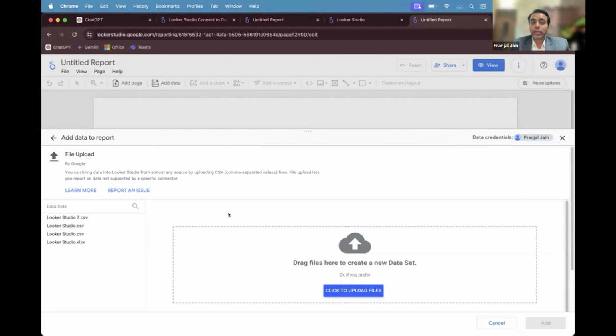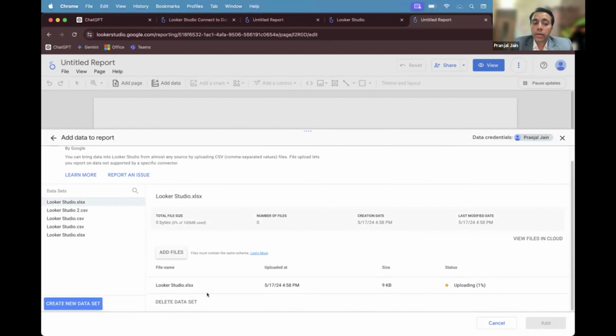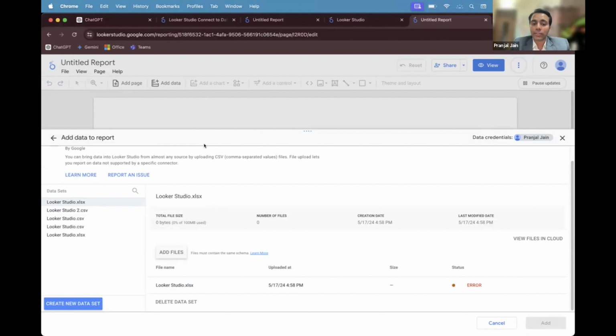This is my Excel file, but what I'm trying to show you is that this file will not work. Why will this file not work? Because this is an XLS file, which is the default Excel file. If we want Looker Studio to work, we have to operate in a file known as .csv. Only then, otherwise it will show an error.